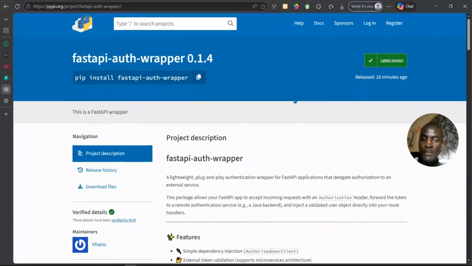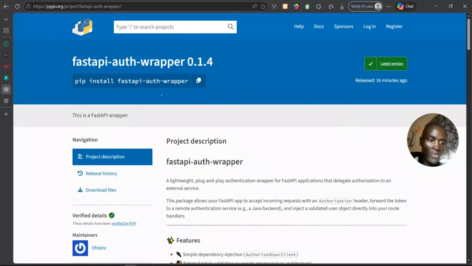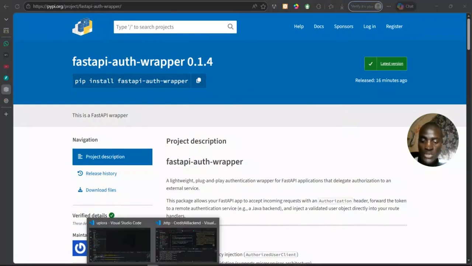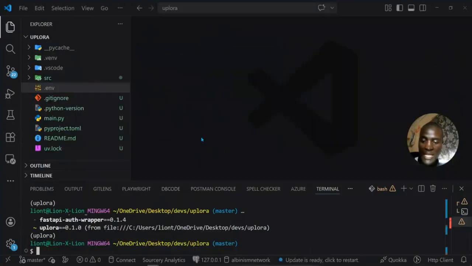To install, I'll be using UV, but you can just use pip install. Either way, it still works. So I'll just come here. This is an existing application, okay? This is the Django backend, and this is my existing application. I want to integrate it into an existing application.